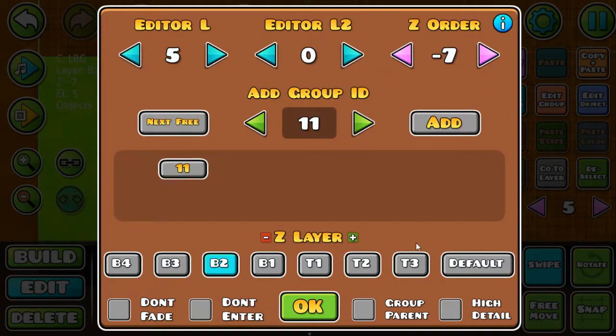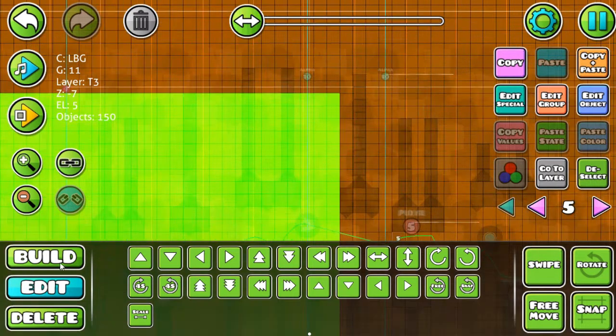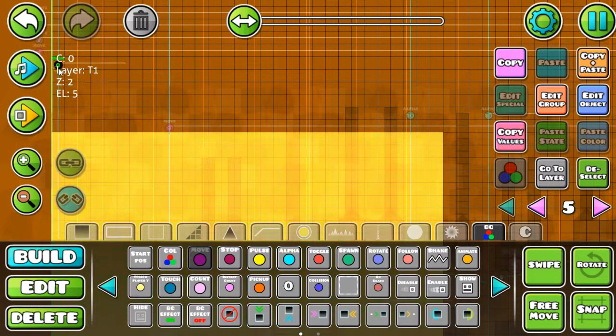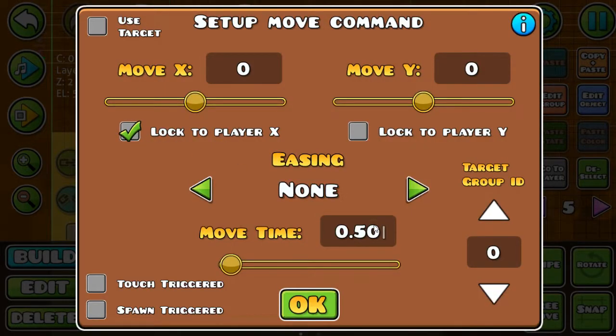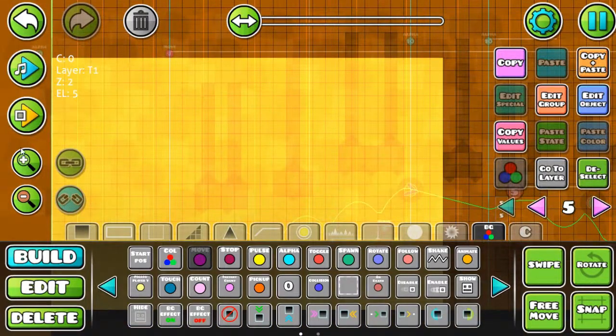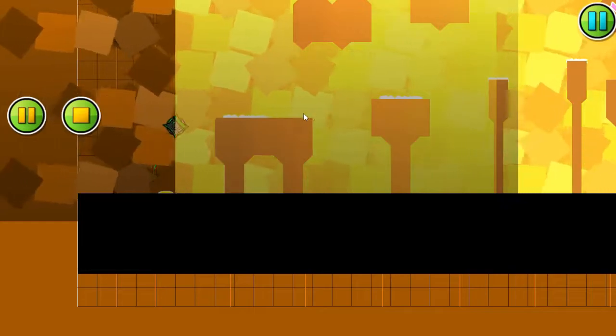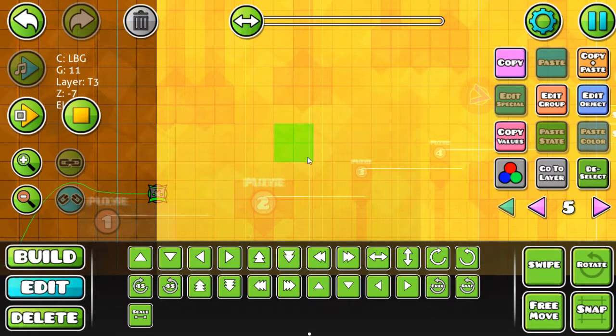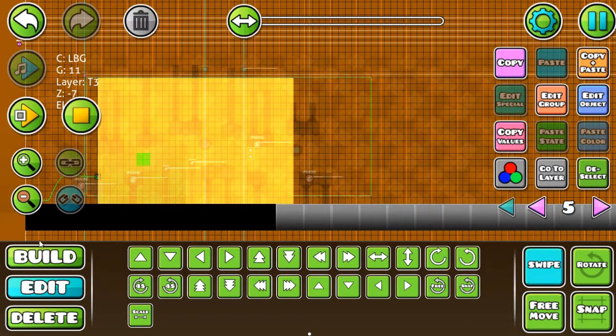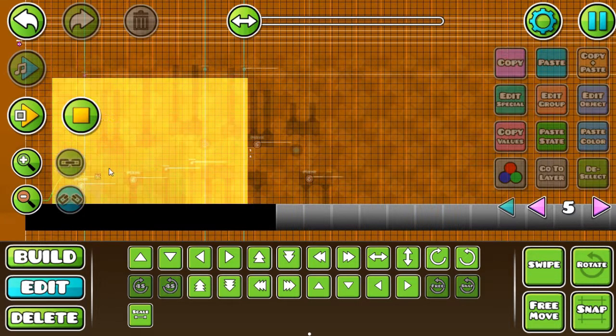Let's add it to another group. T3 layer, don't fade. Let's use the move trigger, which is going to be locked to player X. Again, random time and target group, which is going to be 11. Now let's use the same trick again. Actually, chain it as well. 1, 2, 3, 4, 5, 6, 7. There we go.